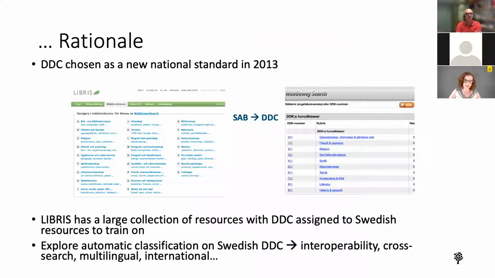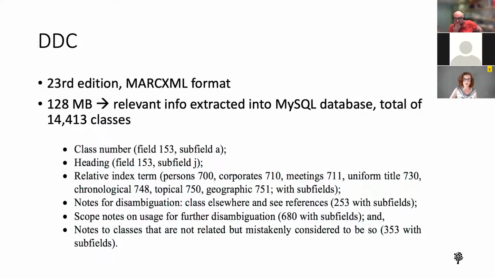Also, another reason that we focused on DDC was that Sweden switched from SAB to DDC in 2013. And DDC is a de facto almost international classification scheme, which is most widely used of all classification schemes. And then since the numbers are the same in all languages, it's really easy to do cross-lingual search and further make Swedish resources visible, etc. So there are these other ultimate purposes also.